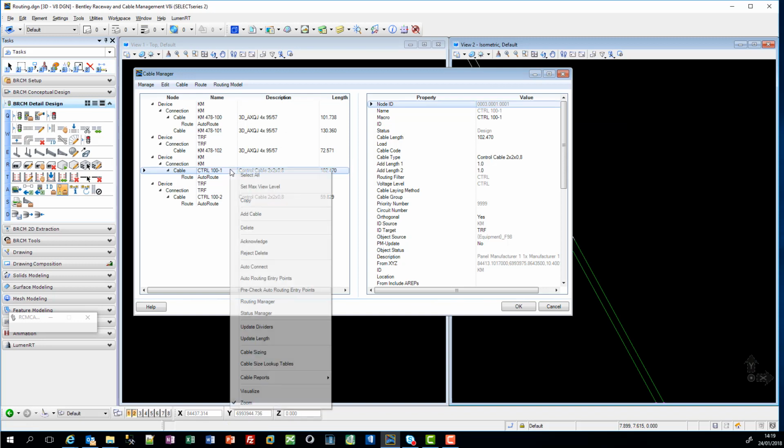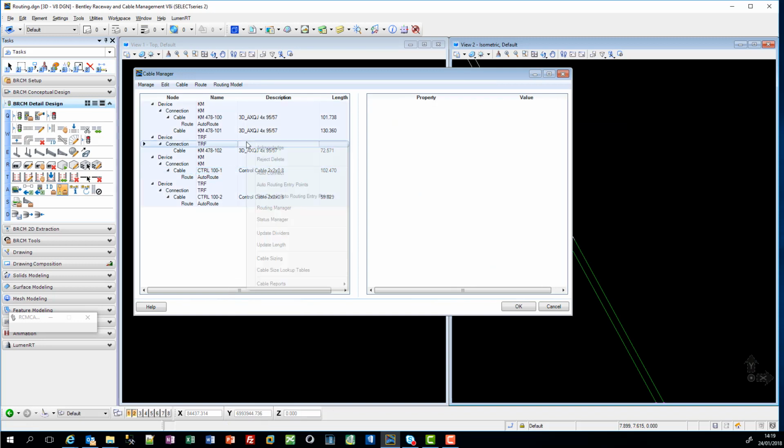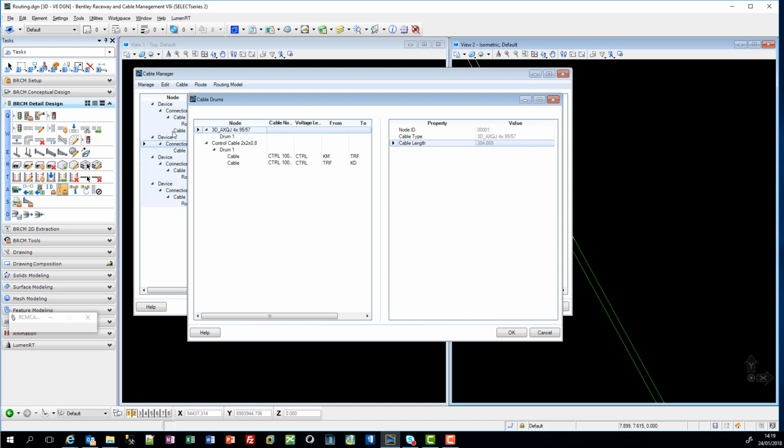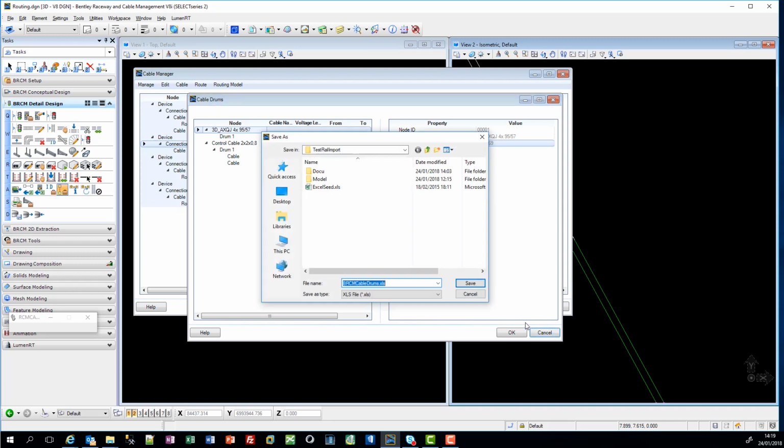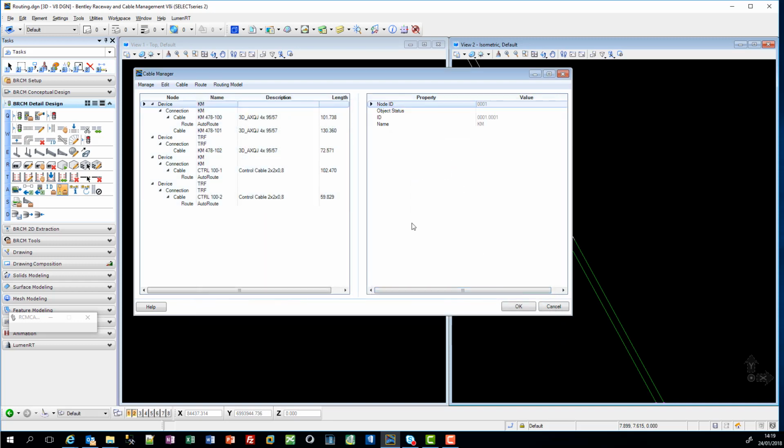In the cable manager itself, it is possible here to select all and, for example, to create a report, a cable drums list. In the cable drums list, it will list, if it is available in our data set, how many cables or how many drums you need from each cable type and which cable shall be cut from which drum. Here it's only one, so it's no problem. And it's possible to save as Excel file here.